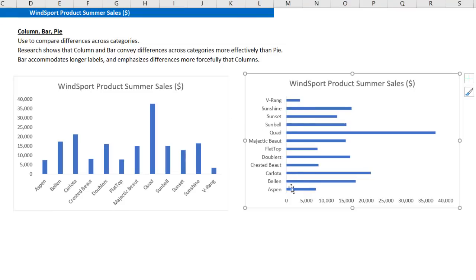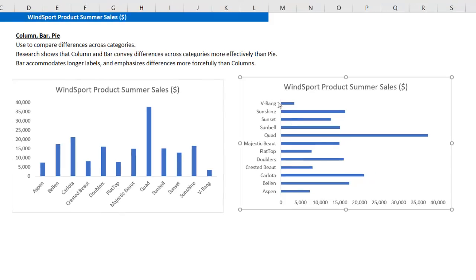We're comparing differences across categories. But the bar chart can do two things differently than the column chart. The first thing is it accommodates longer labels, listing them horizontally rather than diagonally. The second thing that a bar chart will do is it emphasizes the differences between the categories more forcefully than a column chart. And that makes sense because when we tilt this on its side, it's longer than it is taller.